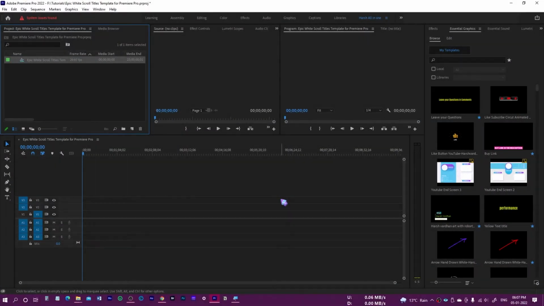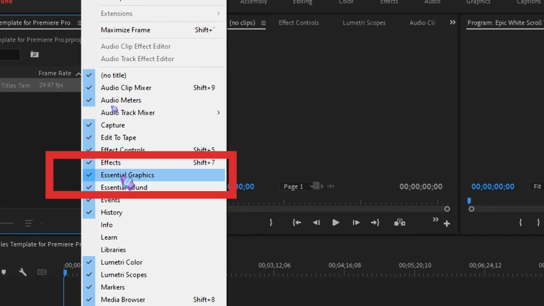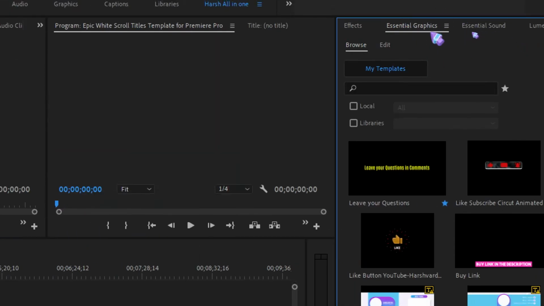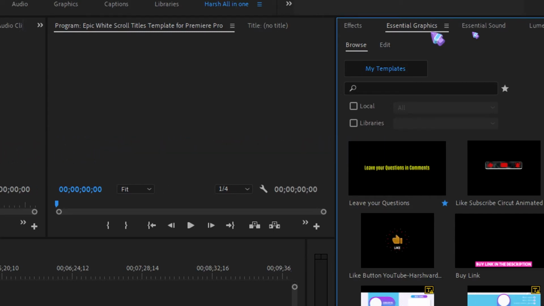Alright, so after launching Premiere Pro, just create any sequence on which you want to use these Epic Wide Scroll Titles. Now you need to install it, and for that purpose you need to go to Window and select Essential Graphics. Alright, so this is the Essential Graphics, and let me first tell you that this titles pack works with Premiere Pro 2019 and above versions.